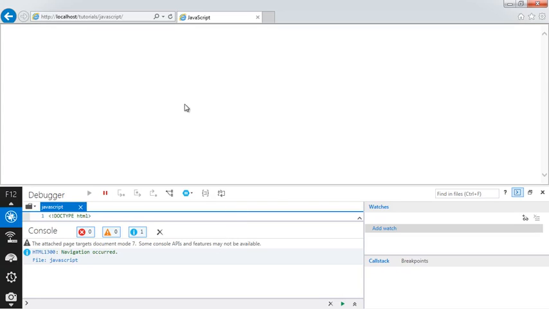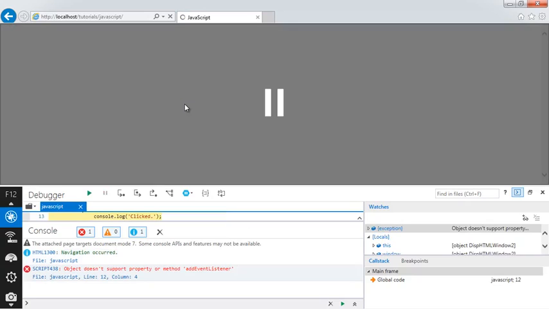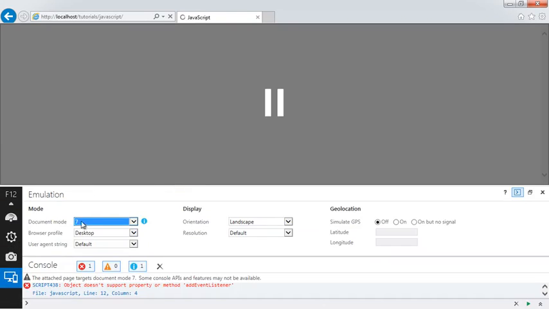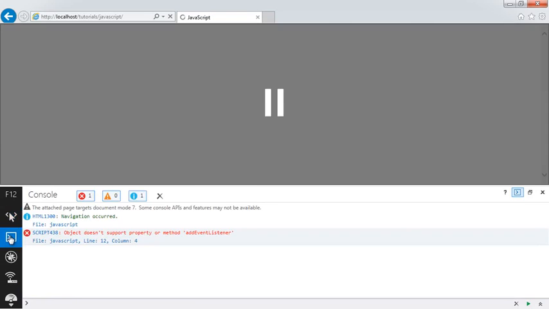So I happen to have an Internet Explorer window open with this file running. Now when I go ahead and refresh the page, which I've just done now, you see that the script has paused at a certain point, and we've actually got an error returned here. It's important to know that I'm using document mode 7, so this is simulating the version of Internet Explorer 7, and you'll see here that under the console it says object doesn't support property or method addEventListener.